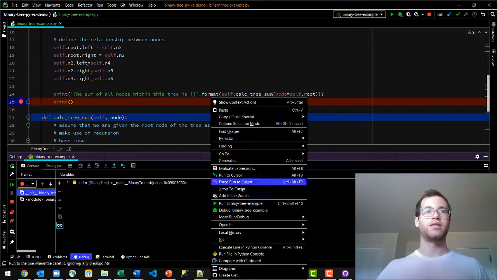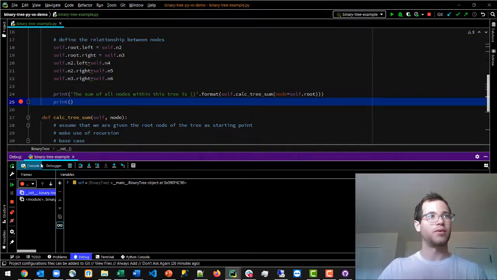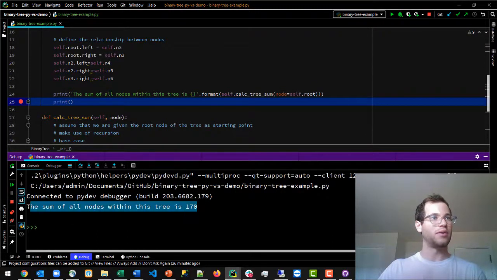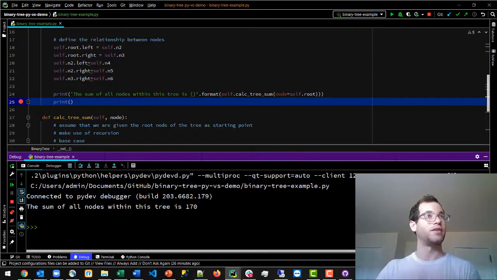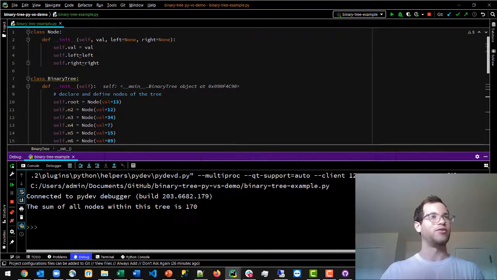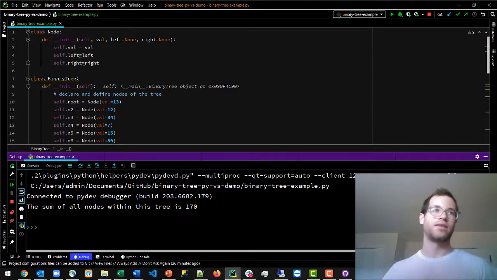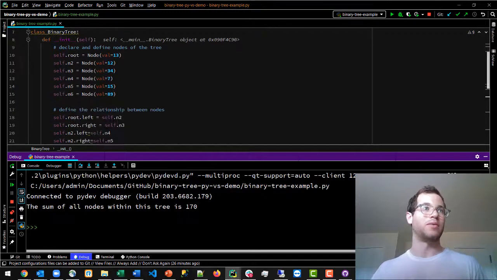And we're going to run this. If we look at our console, we should see that the sum of all nodes within our tree is 170. I'll let you guys check that and confirm. This is a quick introduction to how binary trees work, how we can define their values and relationships, as well as write a method to iterate through this tree to tell us the value of our sum. So hope this video helps.